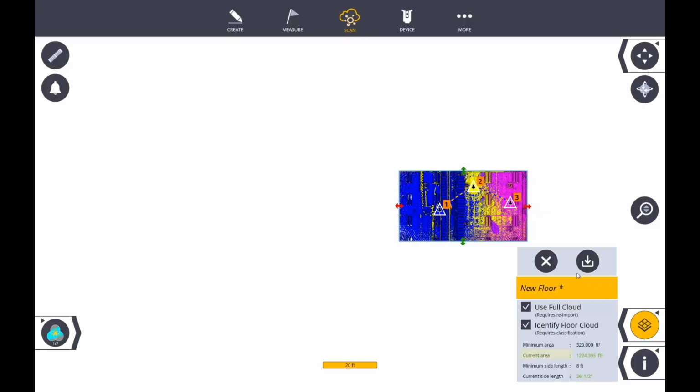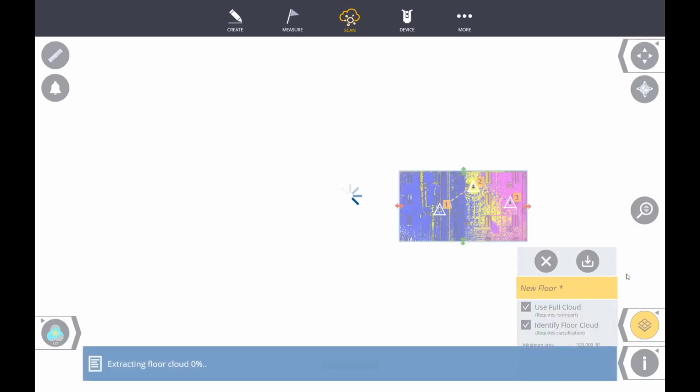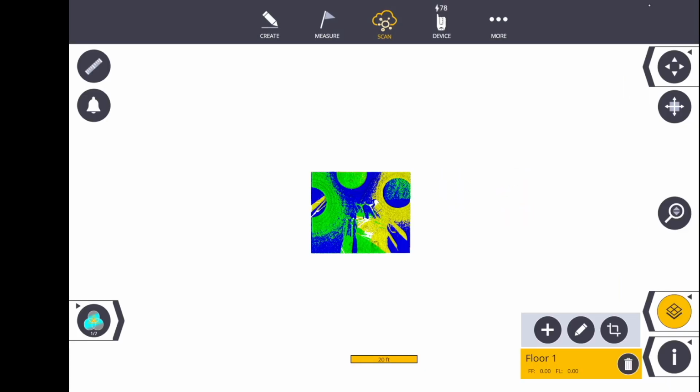So once that's completed, and we've verified that we meet the minimum area requirement for this tool to work, I'll go ahead and downsample my floor cloud data here. This takes just a moment to run. Once we have the progress wheel complete, we'll be able to jump to the next step in the process.